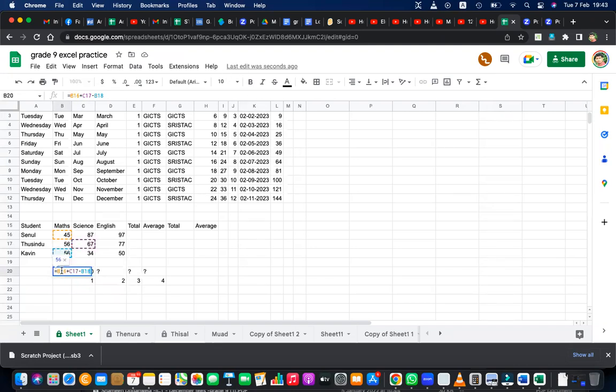Because you can see 45 plus 67 minus this one. This is like a grade 5 scholarship question. This will be added and this will be subtracted. 45 plus 67 is 112, minus 56 is this.